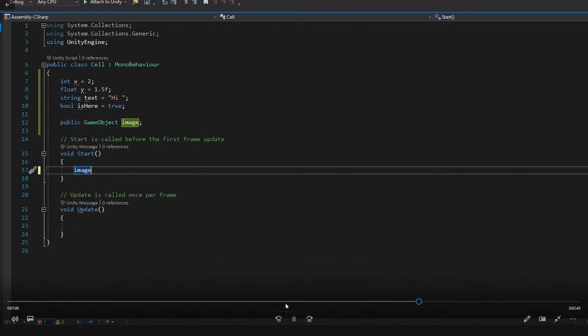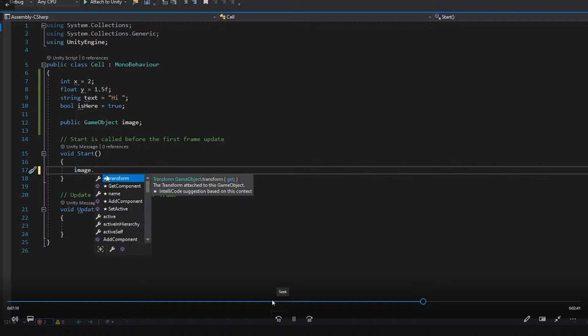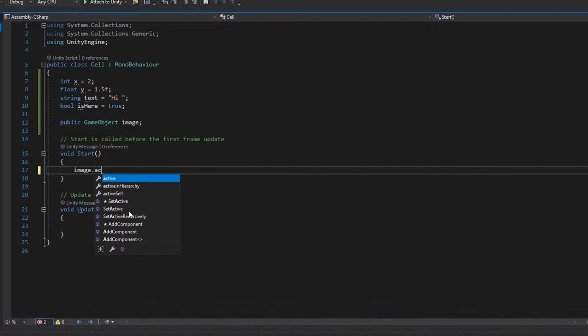So in start, we can use the image variable. To access the options that we have for this variable, we can put a dot, and that brings up a list of all of the options that we have for this image variable. If you look at this list, one of the options that we have is set active. You can also start typing active. It's going to filter out all the options that have active in them. So the one that I want to use is set active. So double click on that.